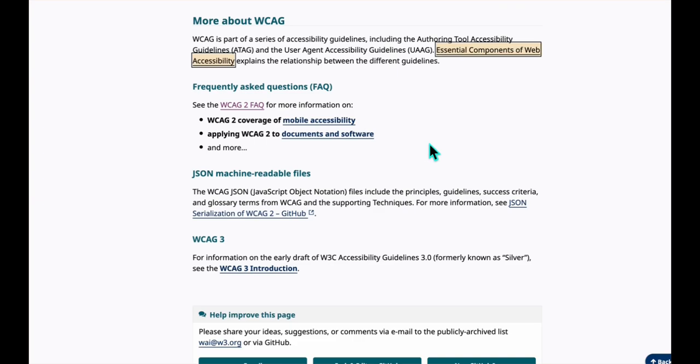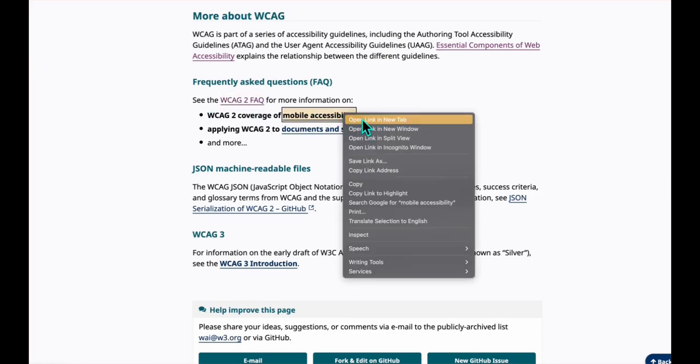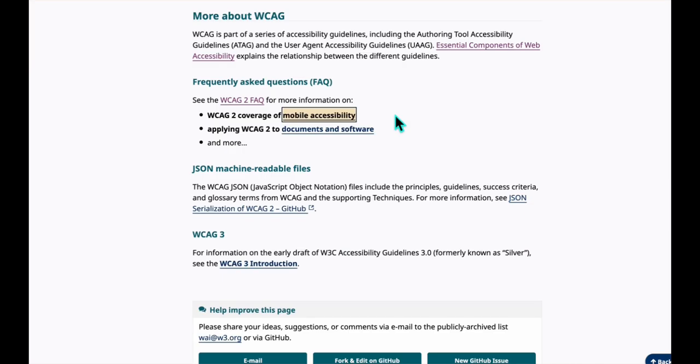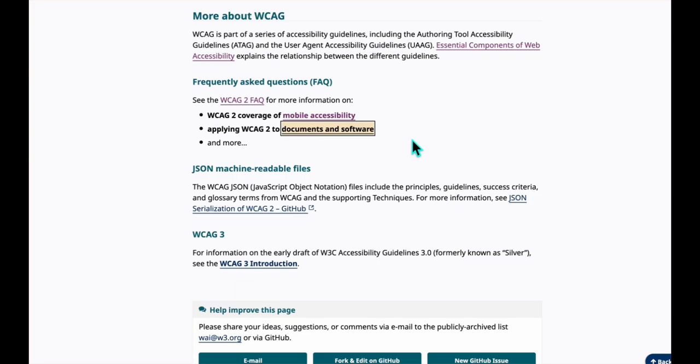And then you have a FAQ section, which is your frequently asked questions section. So I'll just open that. We can see through it. See the WCAG 2 FAQ for more information on WCAG 2 coverage of mobile accessibility. That's important. Opening this link. Applying WCAG 2 to documents and software. That's important as well. And more.